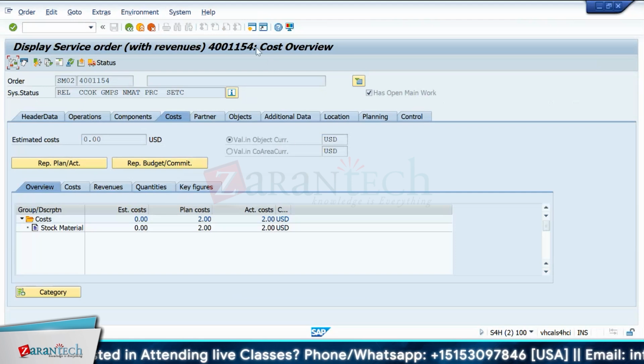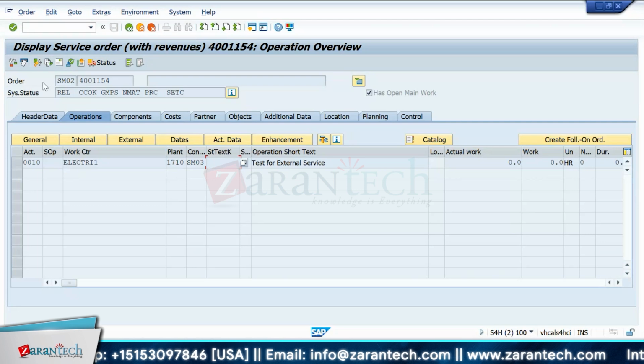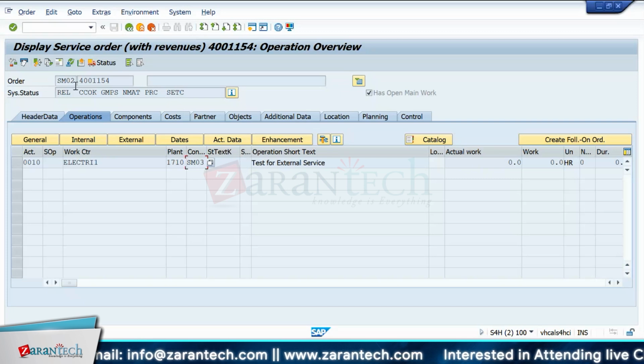Do one test case for external. But you are using SM02 only. Why not SM03? SM02 is the order type. The control key will be SM03. Yes, the control key is SM03. We have defined two order types in the system: one is revenue bearing and one is non-revenue bearing. In both cases, the processing depends on the control key, not on the work order.